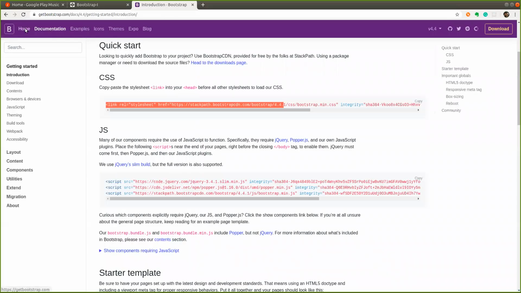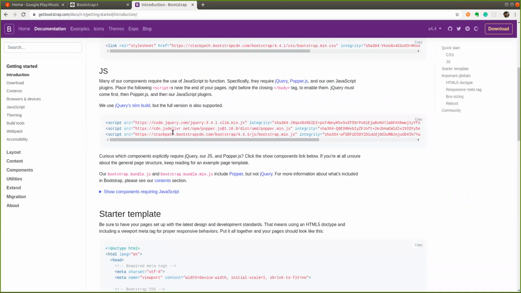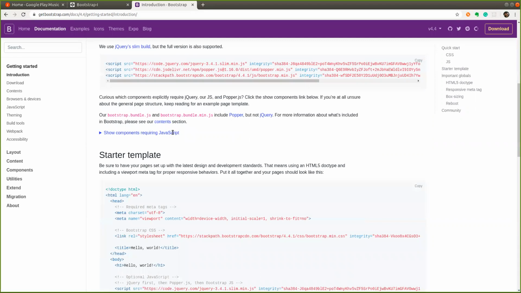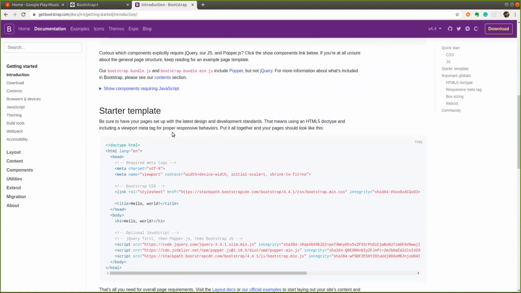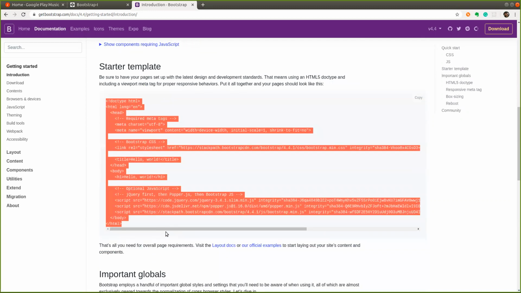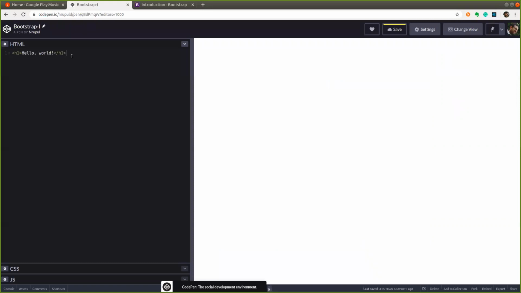The first thing you need to do is import this. If you are writing your own HTML file, it gives the default starter template. You can copy paste it and start using it. I already have it, so I've just started with the basic thing. Now it has certain font sizes and certain ways in which it looks. These are the default ways in which it looks.